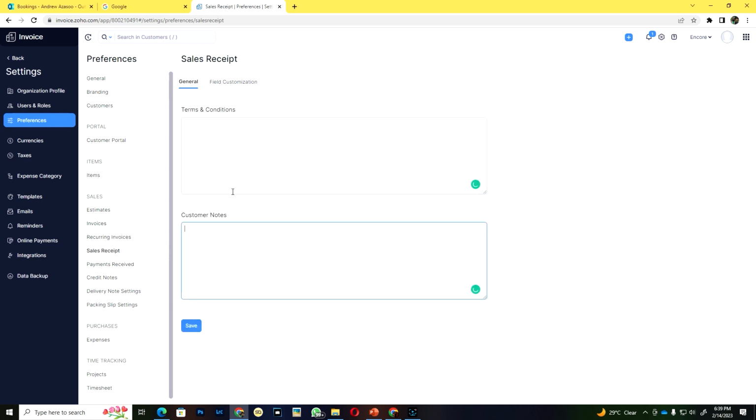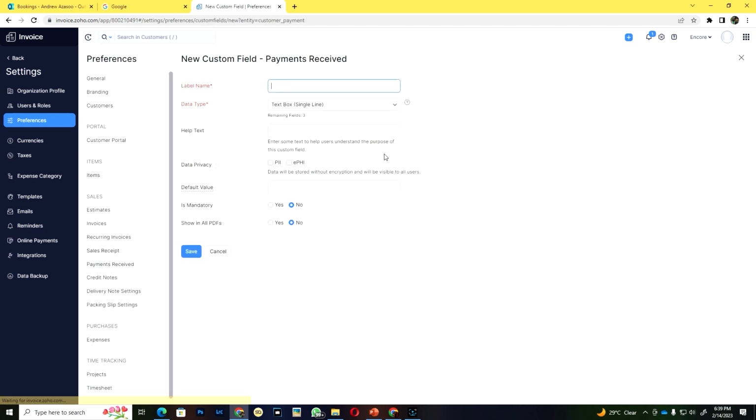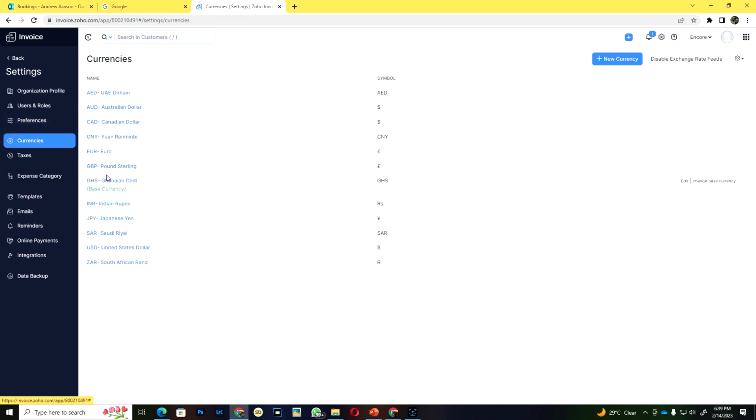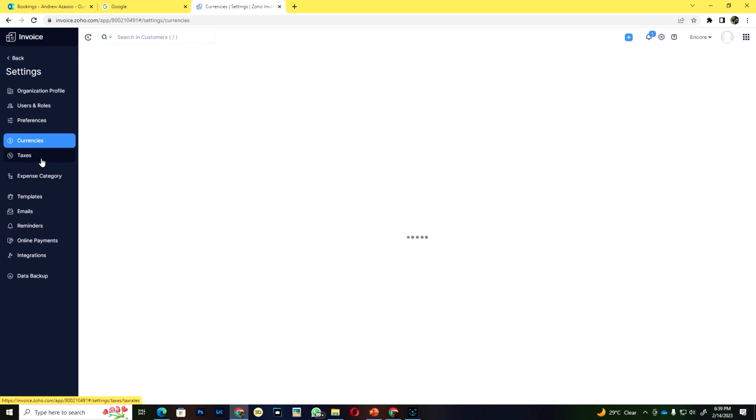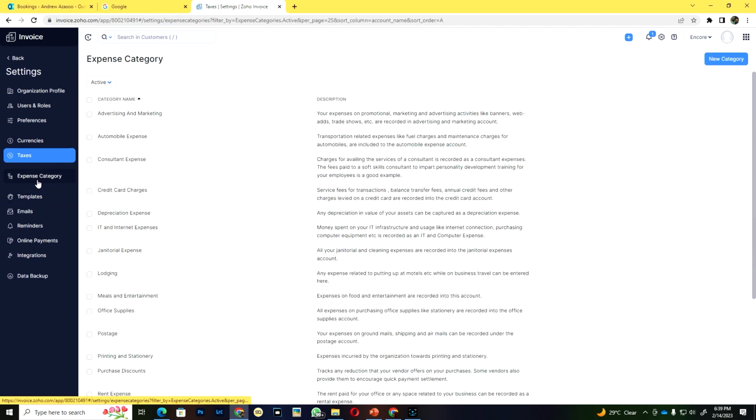Terms and conditions, you can put your note here. Remember the sales receipt, there was nothing, so you can come and set your own over here. Then the custom fields, you can create your own custom field and all of that. Then this is where you set the currency, and then you know that this is our base currency. Then taxes, this is where you set your taxes. I put 18.5 there. Those of you who are selling on 3% flat rate, you can also put it. Then the expense category, you can add more here.